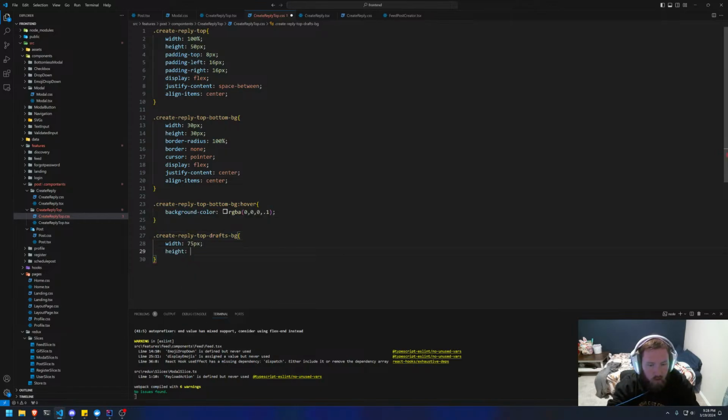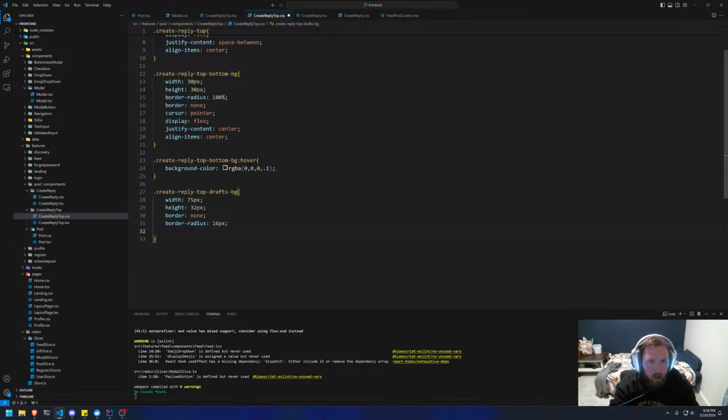Height will be about 32px. And this is going to be similar. So we're going to have a border of none, a border radius of 16px. And we're going to also go ahead and have display flex. We're going to justify content in the center. We're going to align items in the center.